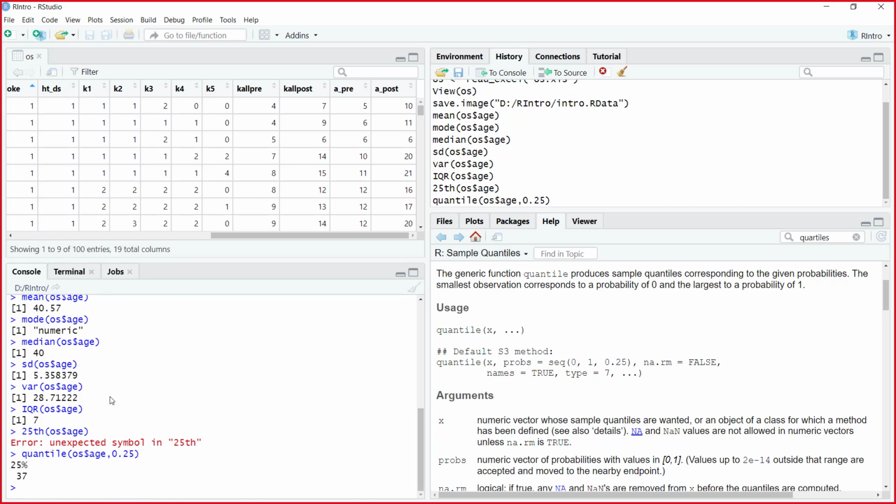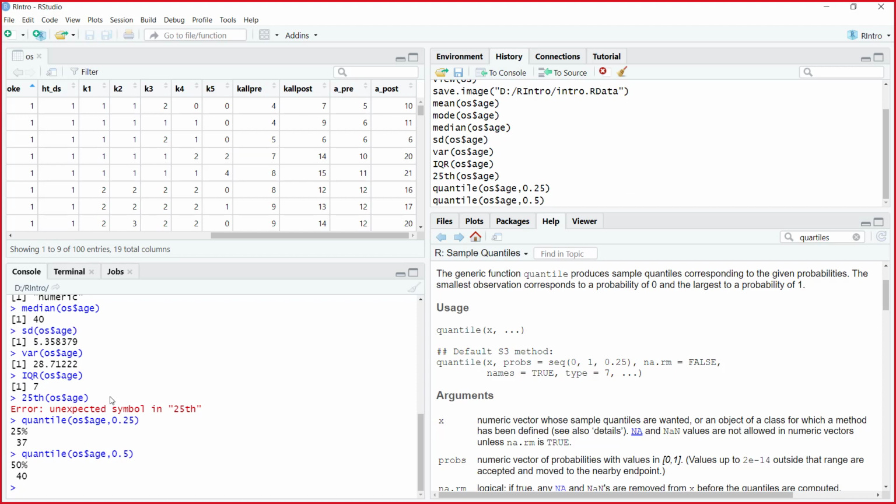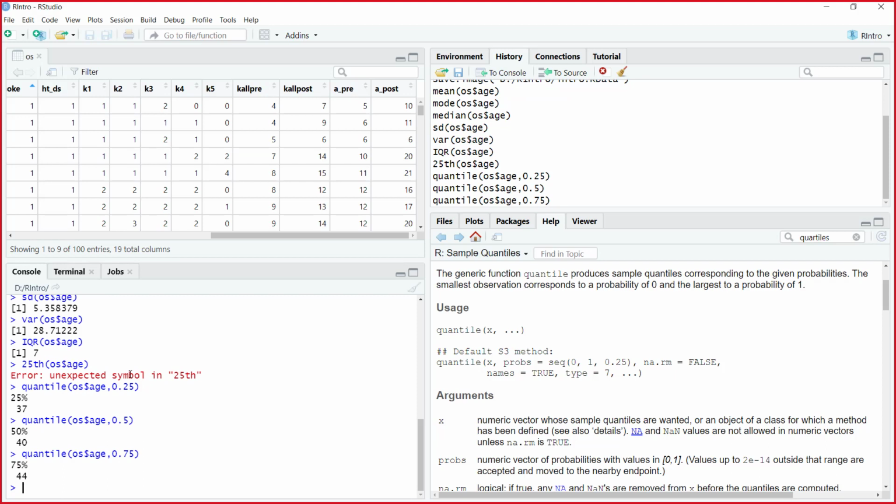enter. Oh God, 37. Again, we run the same command, but 0.75, 0.5. Let's try 0.5 first. 40, same like the median. Then we run for 75. 44. So IQR is 44 minus 37. Oh, correct lah. It is 7. 44 minus 37 is 7. So IQR is 7.